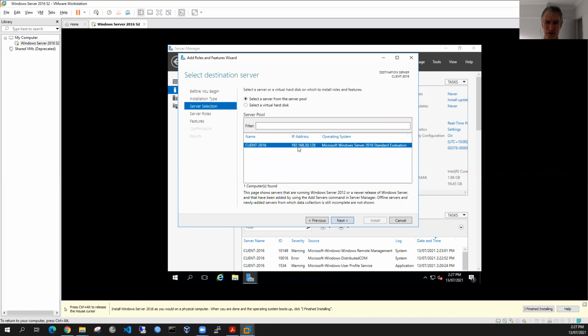So you can see here it's 192.168.30.128, which is what we'd expect because that was an IP address in the range of VMnet 8 DHCP allocated IP addresses, the first one in the range.